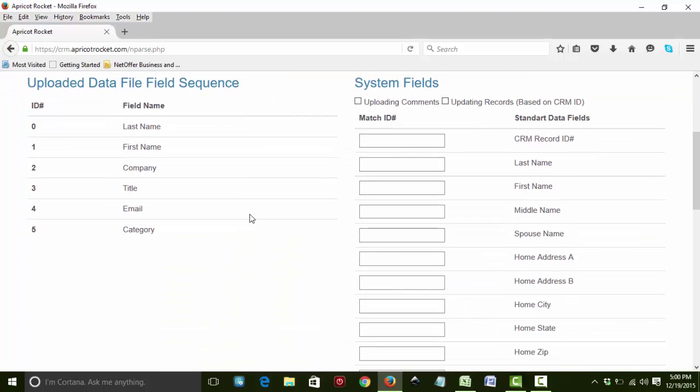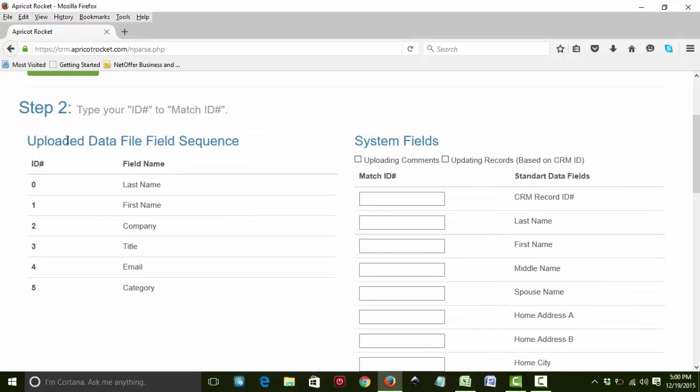And now you can see that under step 2, you have the uploaded data file field sequence with ID numbers 0, 1, 2, 3, 4, and 5 with field names. And over on the right hand side are the system fields. So you'll want to match the ID number on the left side with the ID number under match ID. So last name is ID 0. Here we place a 0 on this side. First name is ID 1. We'll place a 1 in the first name.